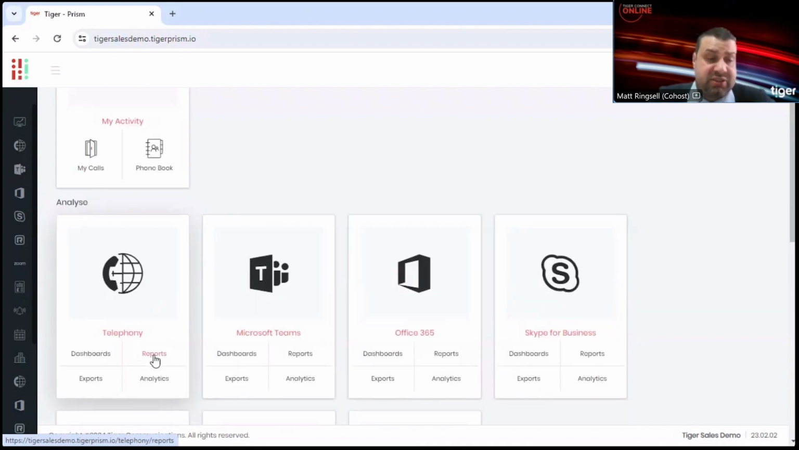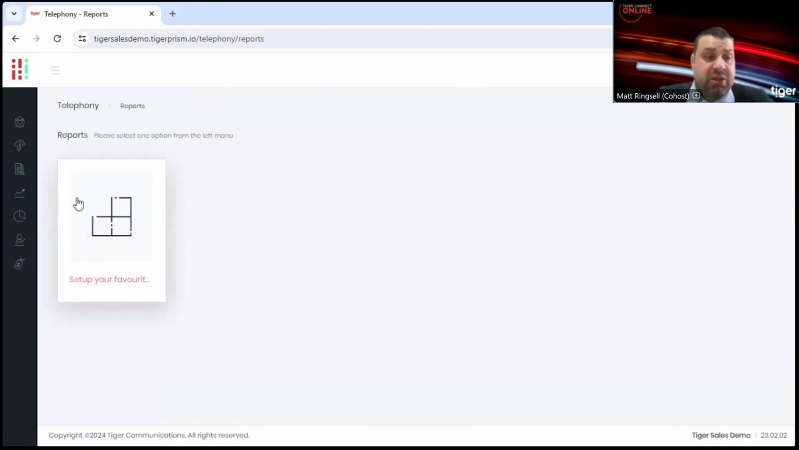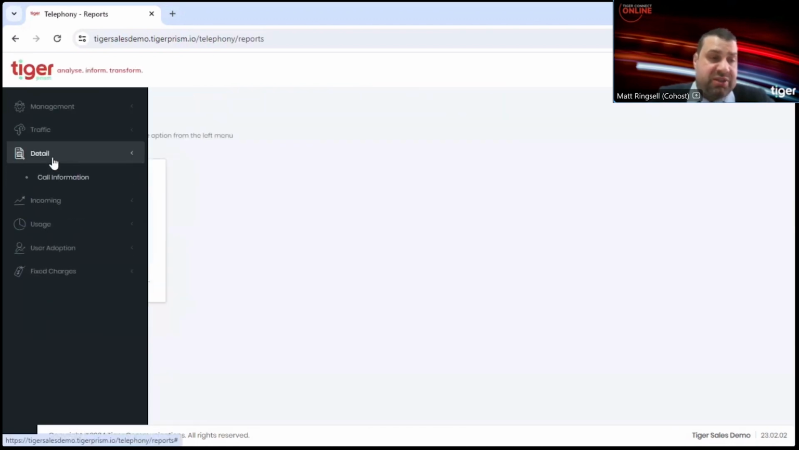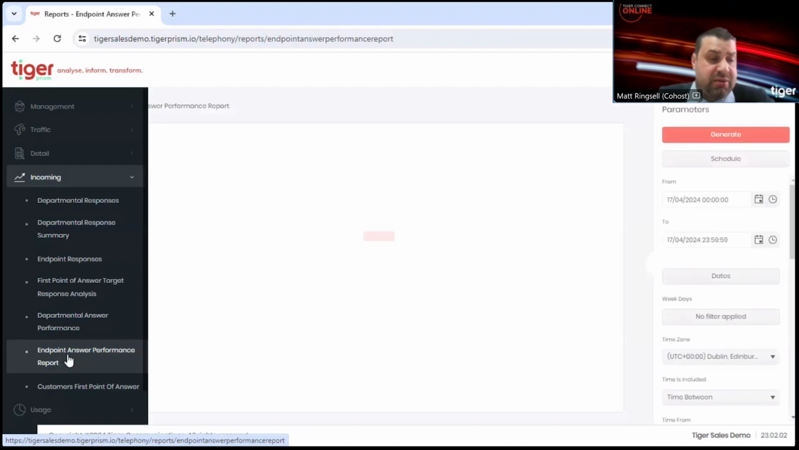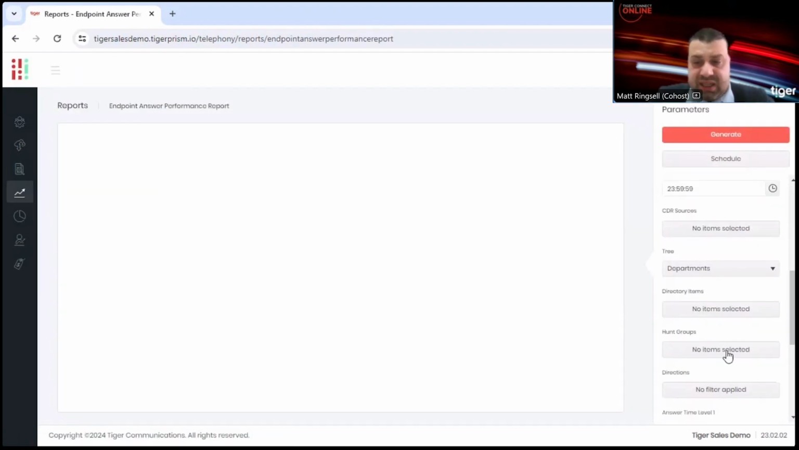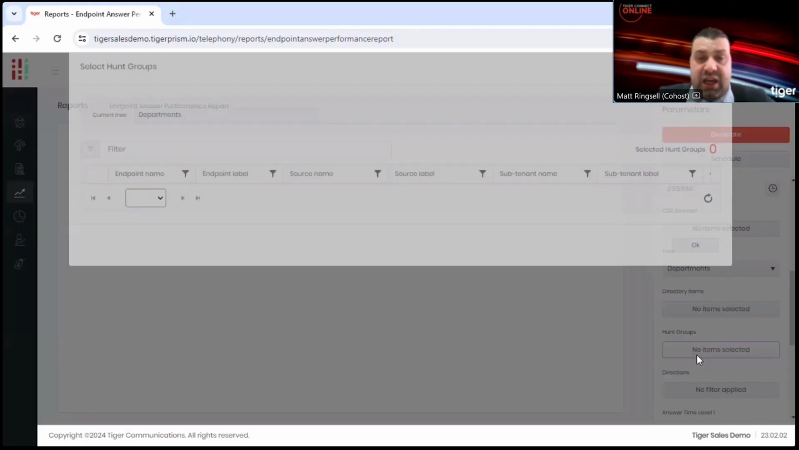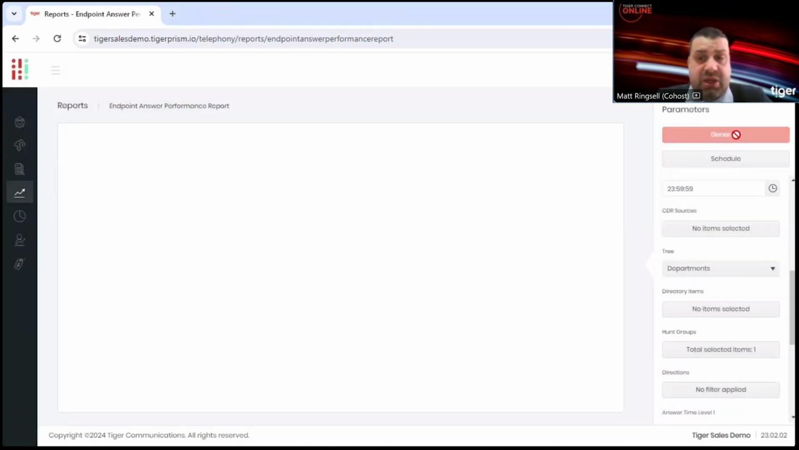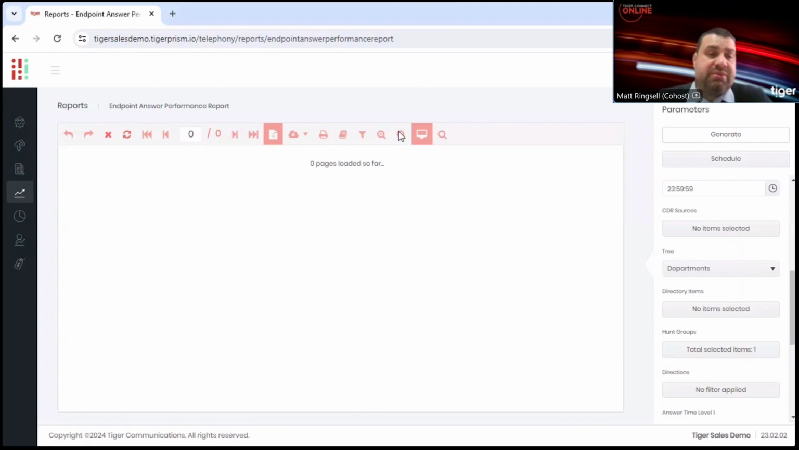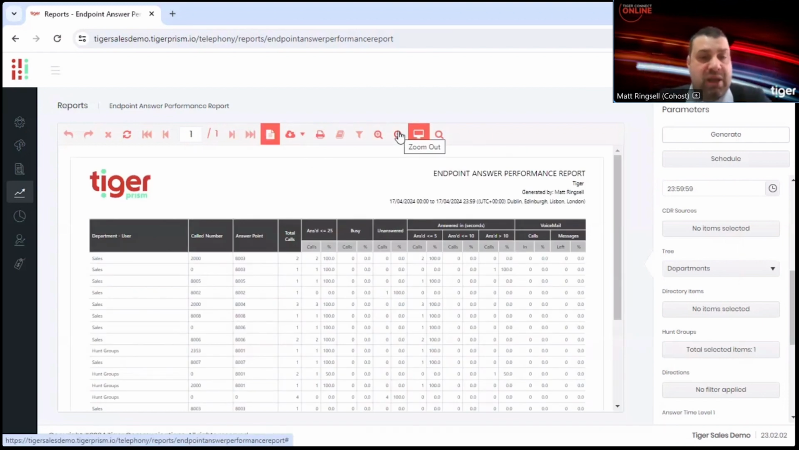In regards to anybody that's on traditional PBXs and still wanting to report on that, then again, all of the ones that I covered before under your incoming, looking at your departmental answer performances, here you can, as I said, select from your hunt group, select here, and that will then do all your calculations for you. It's all predefined. You don't need to worry about that because the data is all pre-canned in how it comes back out of the system. And you can then export it, upstream the data, do whatever you may need to.